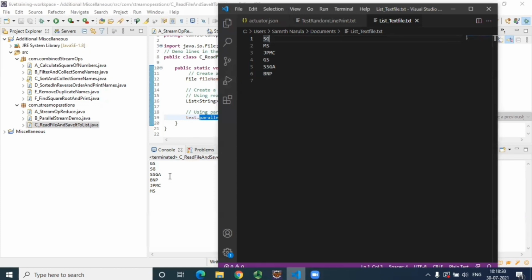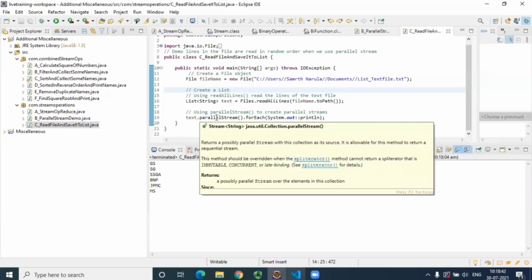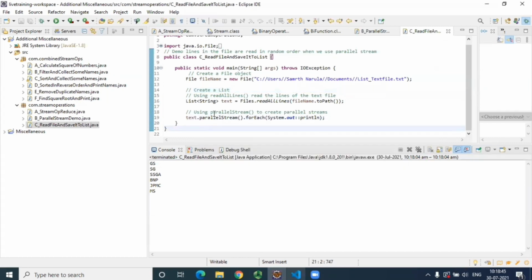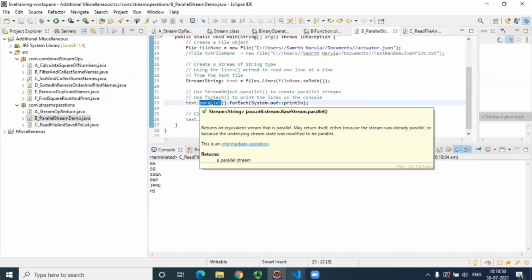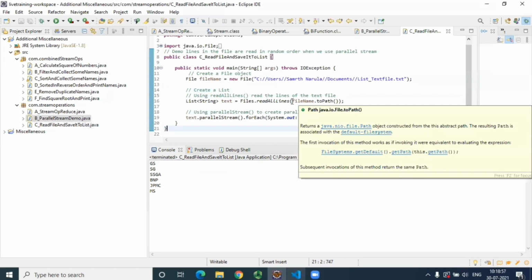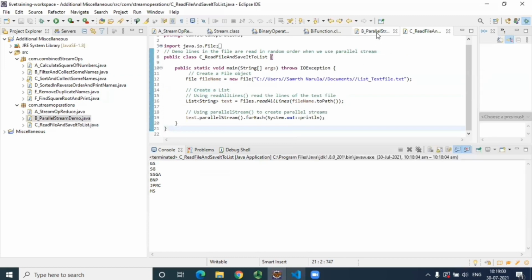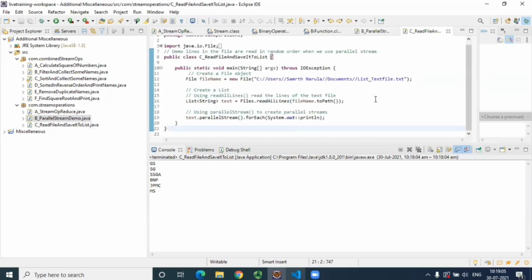So why is it reading in random order? Can anyone tell me that? Here, parallel stream is a completely different implementation, and parallel is a method on a stream. Actually, the official documentation says this should also return in a random order, but it was not. So I created another example to try the same thing out, and I found that with the JSON file, it was reading sequentially even though we have used parallel, but with the text file, it is reading in random order.